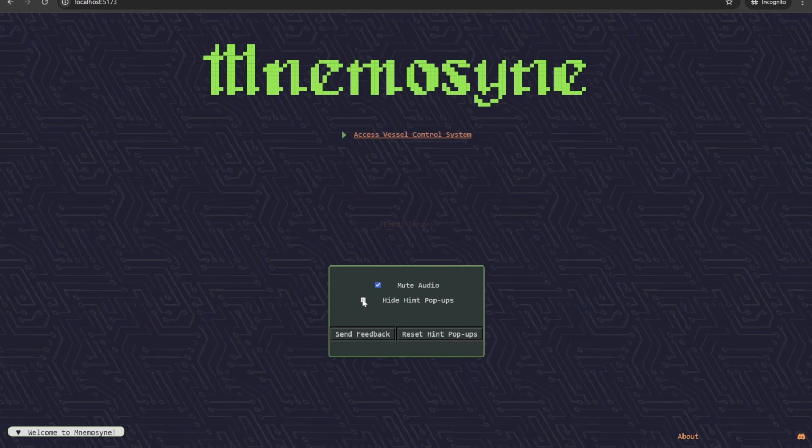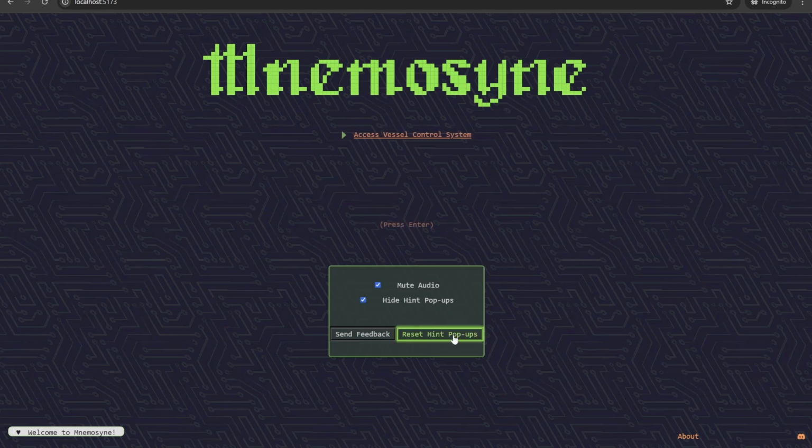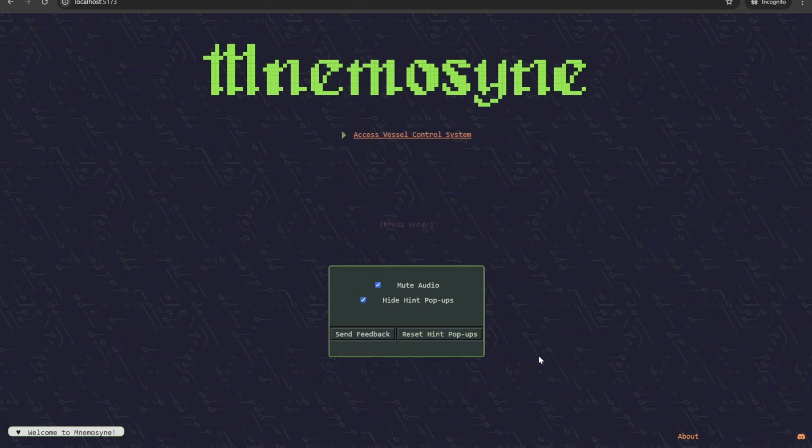For the sake of this tutorial, I'll be hiding any hint pop-ups, but I recommend that you use them your first time using this system. If you encounter any issues or bugs, you can click the Send Feedback button to submit your feedback. And if you miss anything in the hint pop-ups and need to reset them to the original state, you can click this button to do so as well.